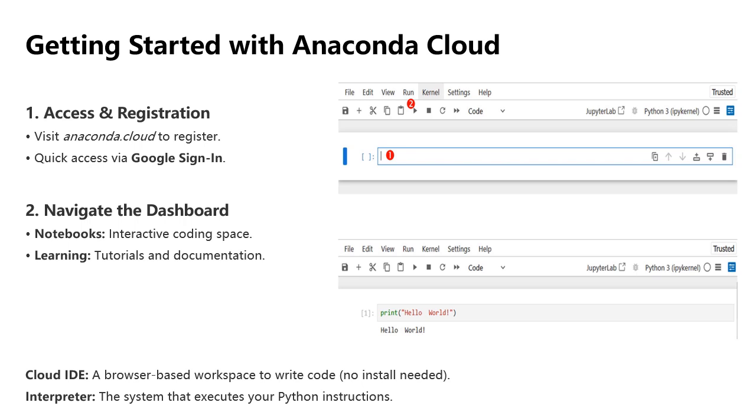Once you log in, you find yourself on the dashboard. This is your command center. You see a notebooks section for your interactive coding projects, along with resources and learning tabs to explore more advanced topics as we progress.